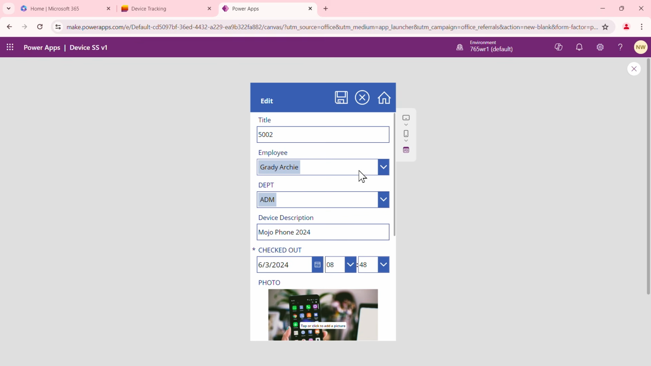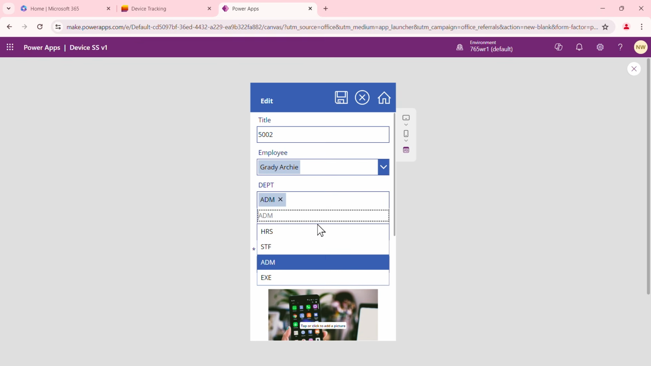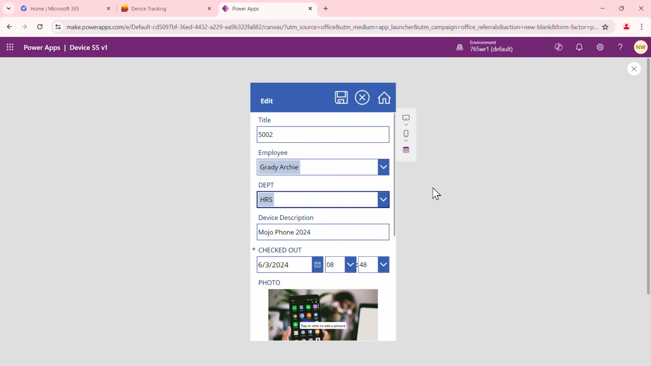So maybe instead of, I'll change the department to human resources. But maybe I don't want to do that. I'll cancel the change. So I'll click on cancel, and you can see it puts it back to the default settings here as well. Right.